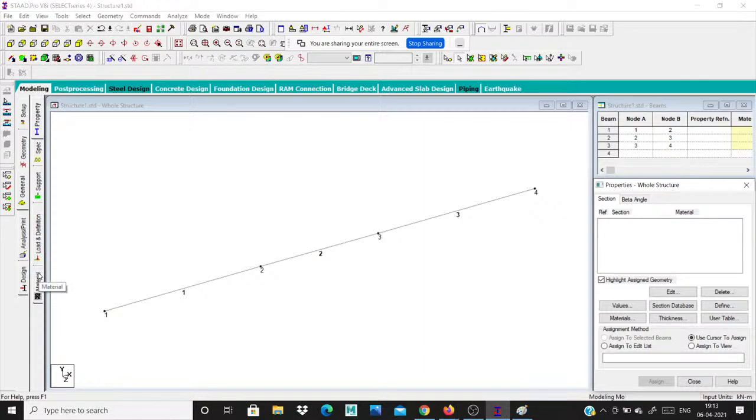First step is a material, second step is a property, third step is a support, and fourth step is a load and definition, right? Correct. These are the basic steps to design any steel structure or concrete structure. Any structure, you simply create these four main steps: one is a material, another one is a property, support, load and definition, right?